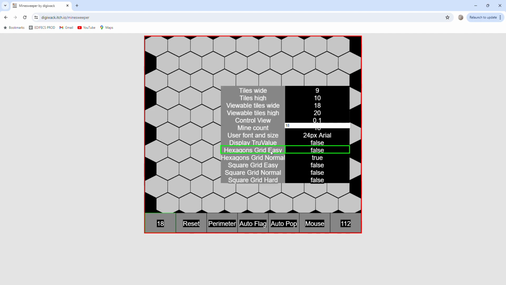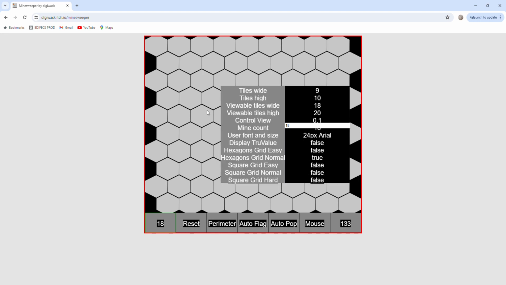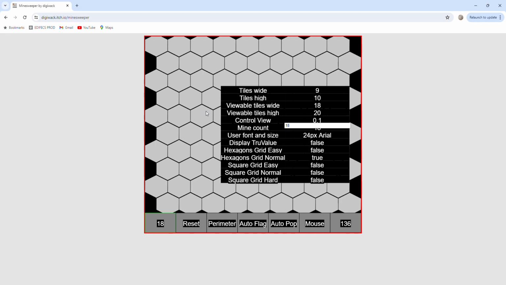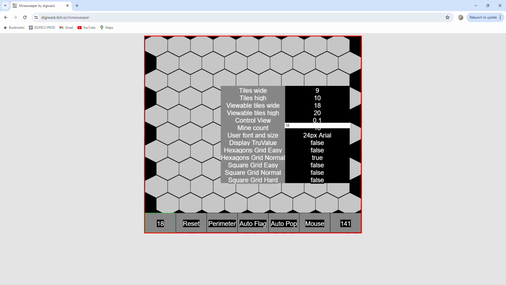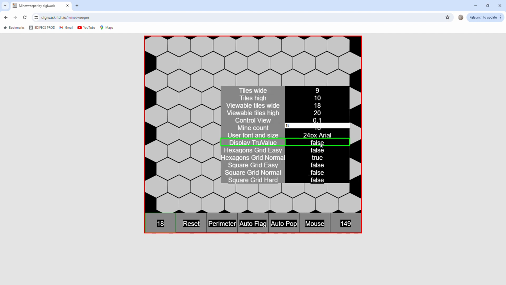Easy means that there's no mines along the perimeter. Normal means that all tiles could have a mine after the first click. The mines are not set until after the first tap, so that's how you get your first free open space, and then from there you'll get various values for the tile that will indicate where the mines could be located. True value is actually a special option. We're going to leave that off for now.